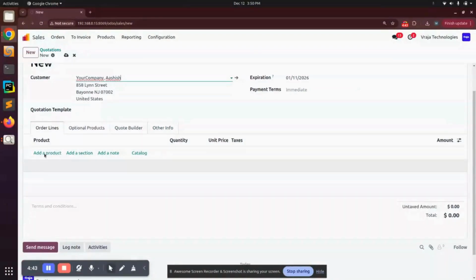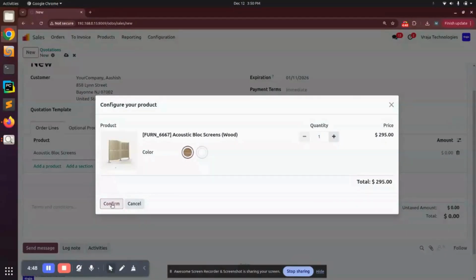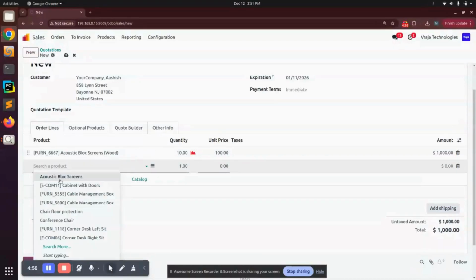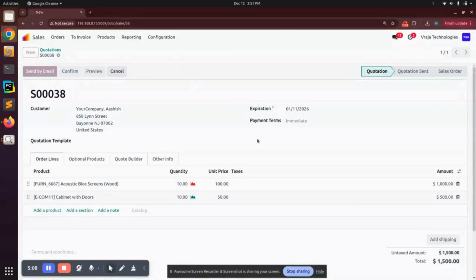After adding the customer details, we will add some products over here. So we have added one product, and we add some quantities of the same and mention the unit price. Let's add one more product, and after that we will confirm the sales order.